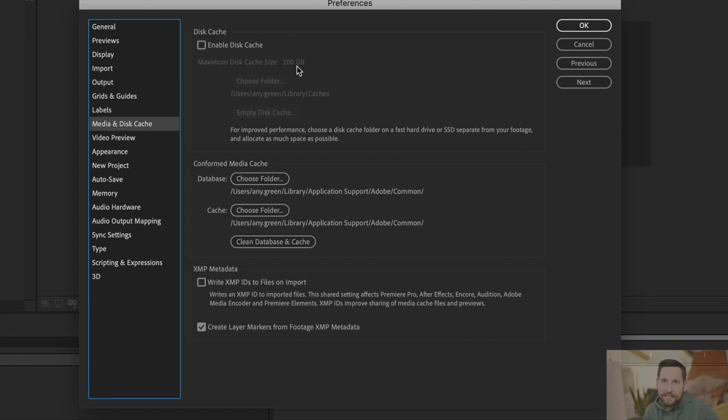The thought of the disk cache was good. Adobe tried to do something to optimize the speed of working with After Effects, but I had more issues with this than solutions that I got. So I usually disable it and make sure that I empty the disk cache.